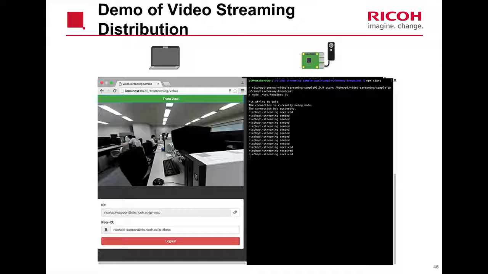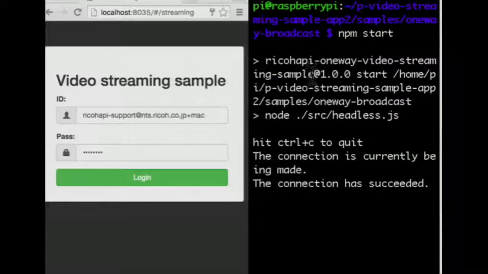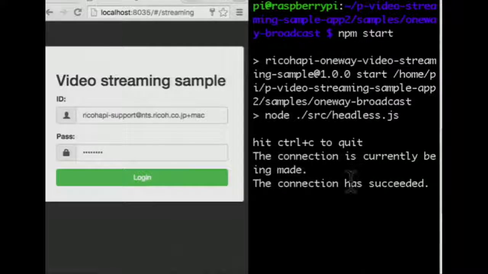So, here is the demo for video streaming distribution. On the left, the PC's browser where you watch the video is displayed. On the right, the screen of the single-board computer that streams the video is displayed. We have already run npm start command on the Raspberry Pi, and it's in the wait state. You can see the log that shows that the connection is now established. So it's in a wait state after it was connected to RICOH's signaling server.